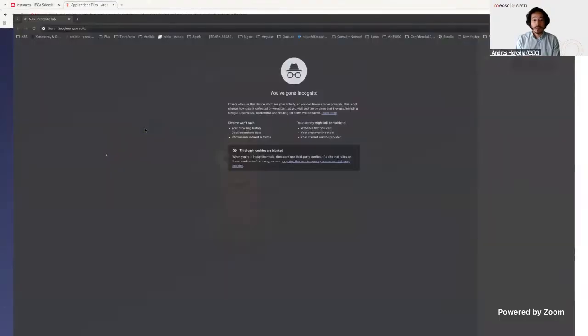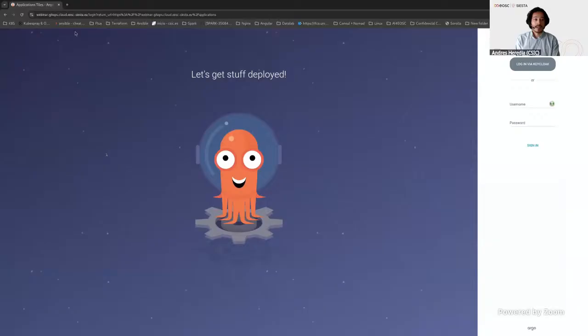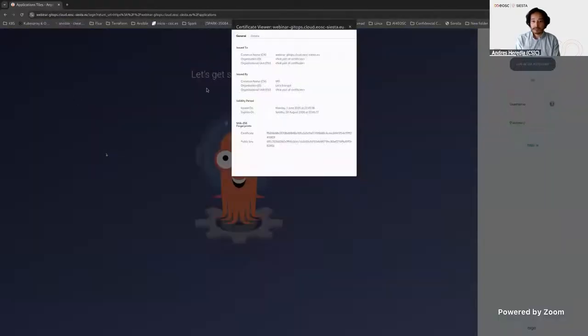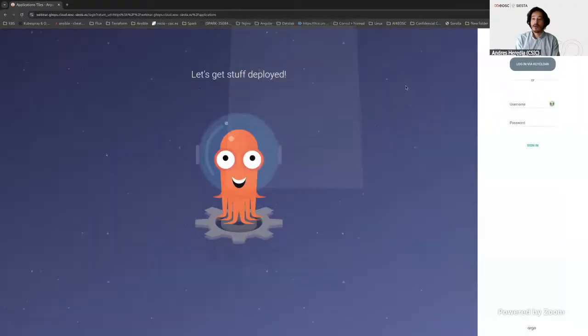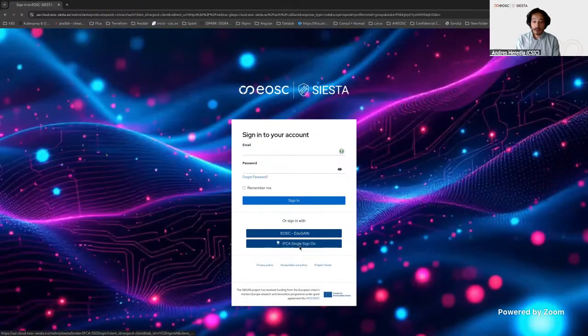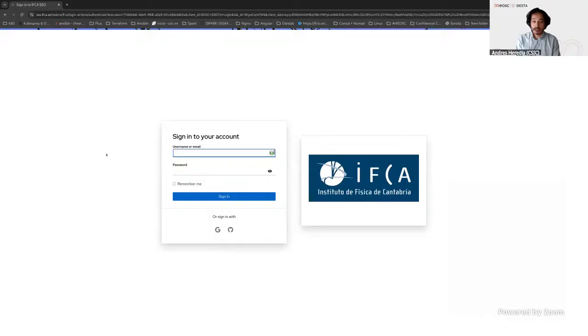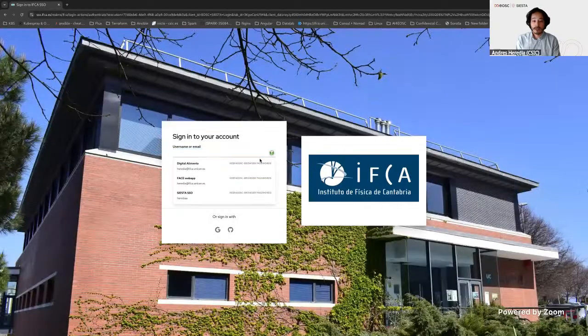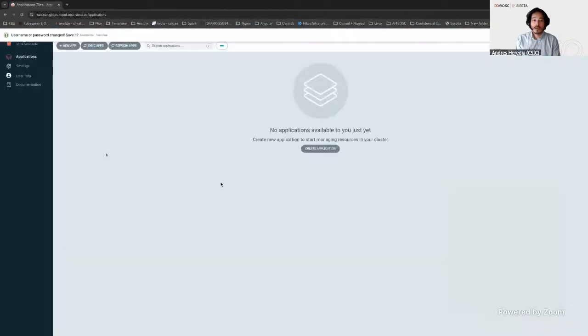Let's open this in incognito mode, and we can see already that we have our certificate. We have a certificate from Let's Encrypt that is valid, so we can now log in using Keycloak, Siesta Keycloak. I will be using the IFCA single sign-on in this case. Let's fill this, and we are inside our Argo CD dashboard. And in here, we can go ahead and start creating applications.